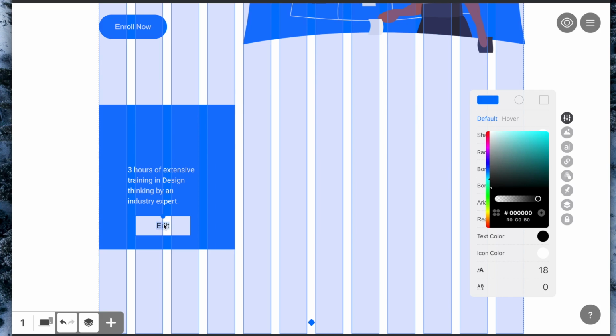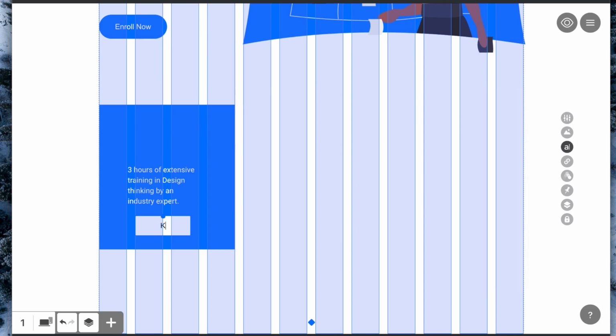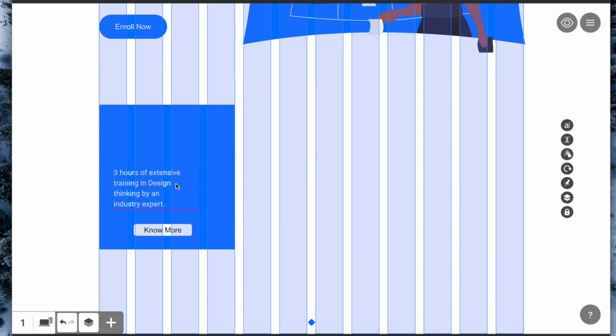So right now we have it, and we can change the text content to know more. So if they want to know more, they can click on this button. So I can reduce the button like this, so it looks like a know more button. So we have that sort of set, right? Okay, let's place it like that.